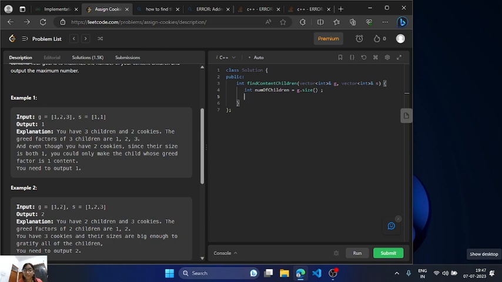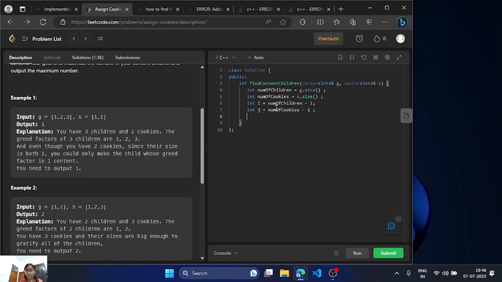So the number of children will be equal to the number of elements in the greed factor array, and we will also find out the number of cookies available, which will be the size of the array S. Now we are declaring two pointers: I, which starts from the last index of the G array, that is size minus 1, and one more pointer, J, which starts from the last index of the size array.